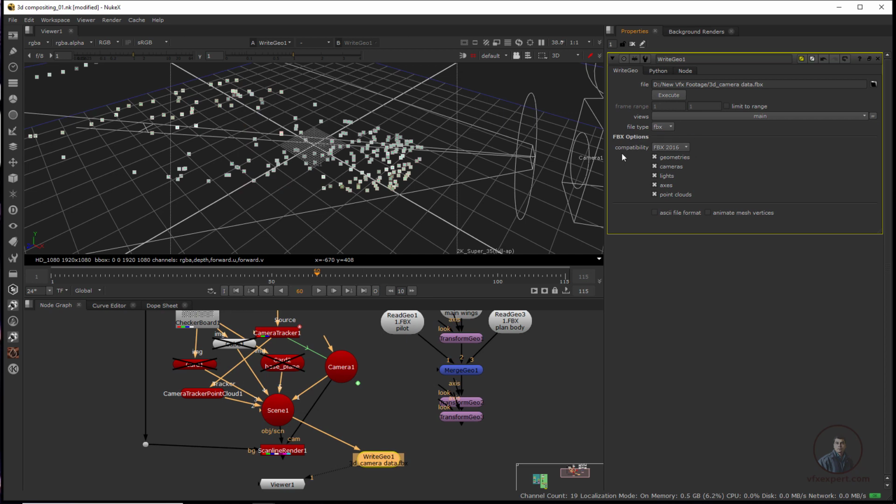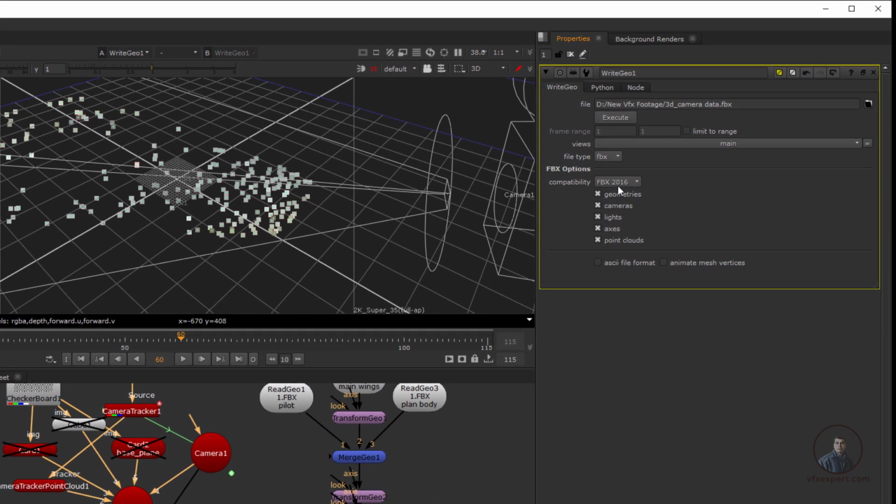Then compatibility. Here I am going to select fbx 2016. Then downside these are the elements which you are going to export. Point cloud is important, axis not important, lights not important, geometry if you want you can export if you have any geometry enabled here, so you can check this one. So I am going to export just 3 items here. If you are facing any problem regarding this fbx 2016, then you can select fbx 2014. This totally depends on your Maya and Nuke software. After this we have to click on execute.